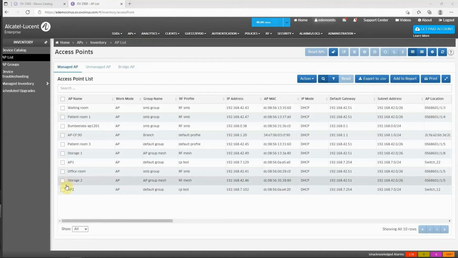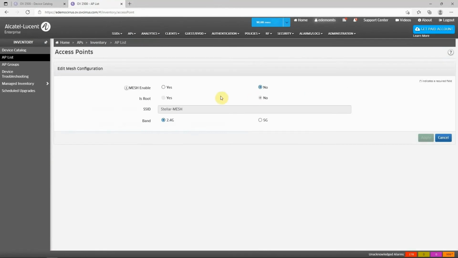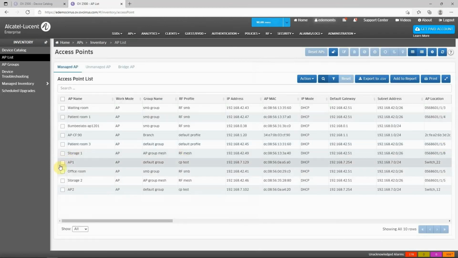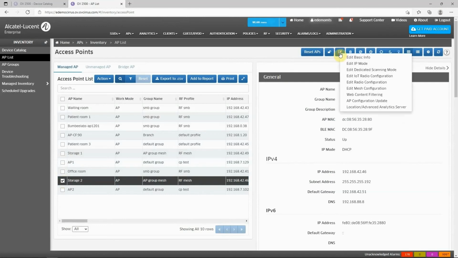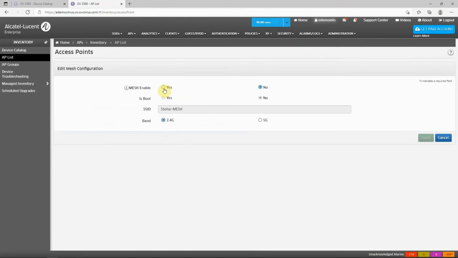The management of a root role is done by editing the AP mesh management and validating the root role and the SSID of the mesh link, radio band, and password. The management of a mesh role, here a bridge, is done by editing the AP mesh management and validating the mesh role and the SSID of the mesh link with the radio band and a password.